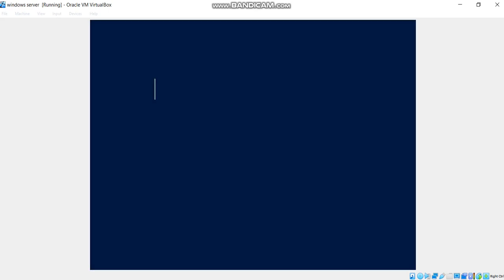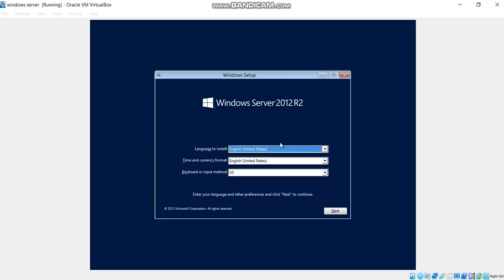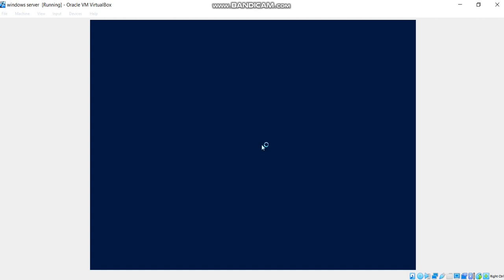Okay, it's loading up. Okay, so now we're going to select language to install. We're going to do English, time and currency format, English, keyboard and input method, English. We're going to click install now.